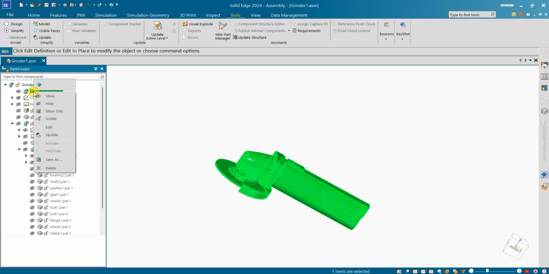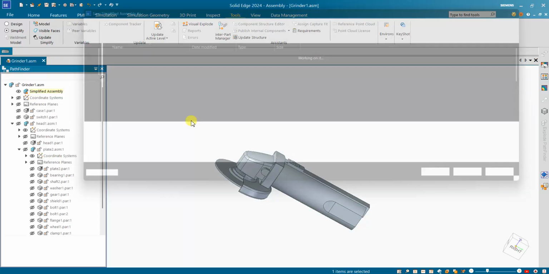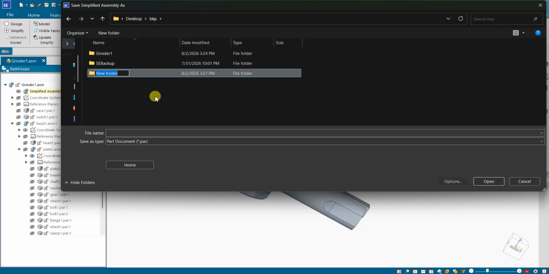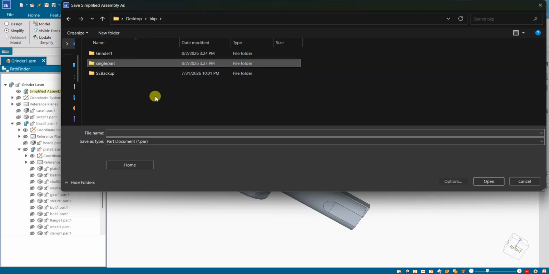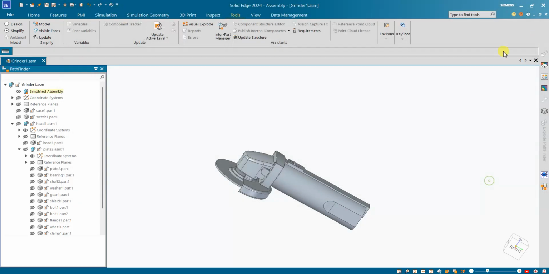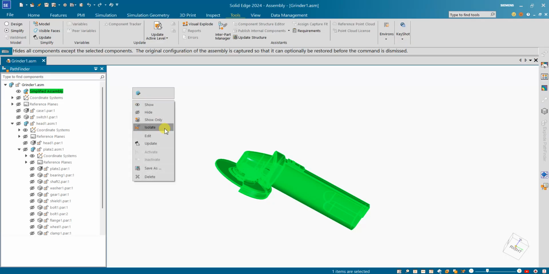Now what you have to do is right click here and go to Save As. Suppose I want to save this model as a single part, grinder. Okay, now it is saved.